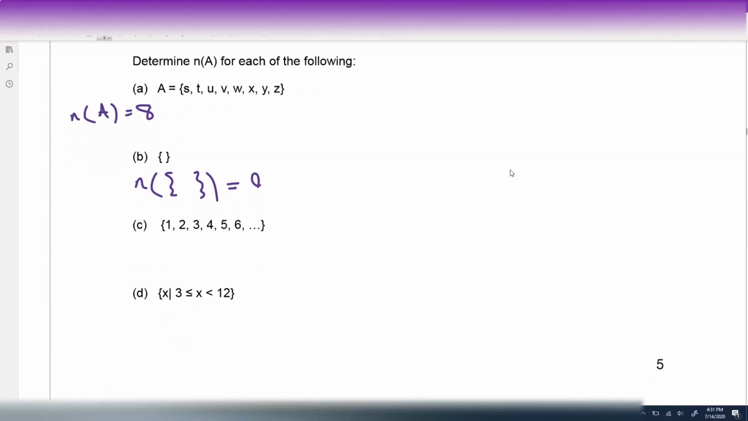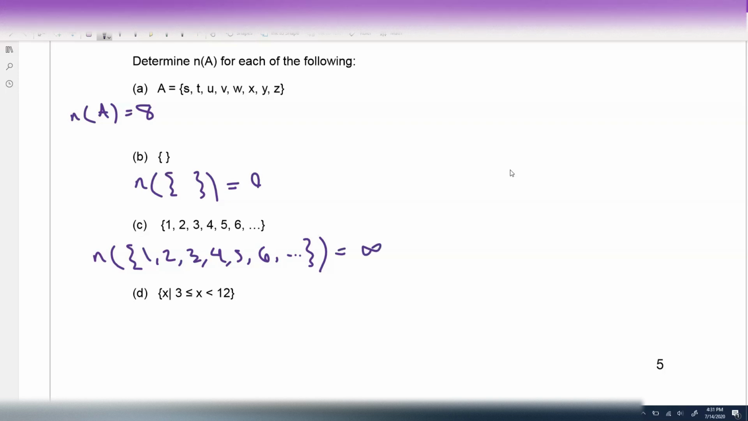Next one, here again we do not have a name, whether that set is A, B, C, so I'm writing exactly what the set is. It's 1, 2, 3, 4, 5, 6, and so on. Now how many do we have? Obviously we have infinite. So infinite elements in the set.